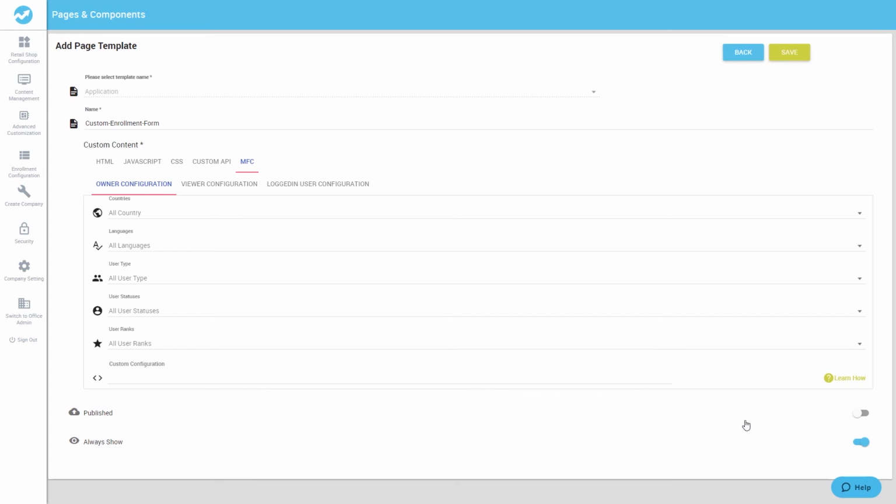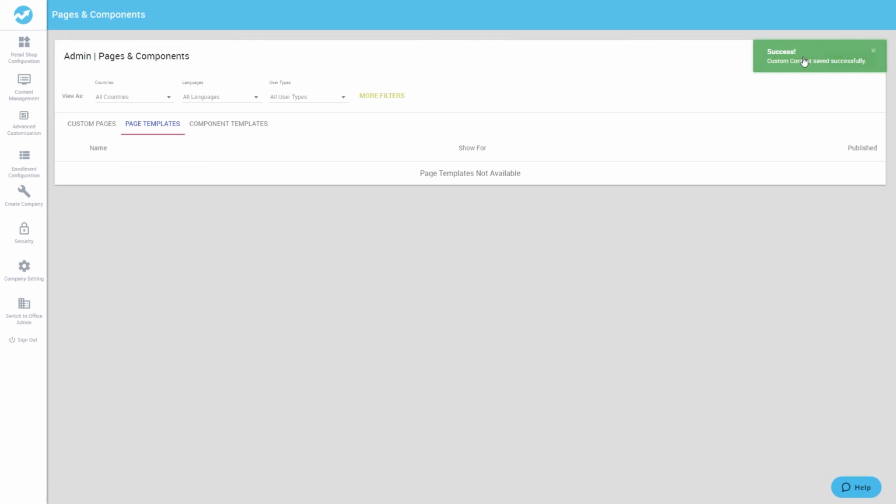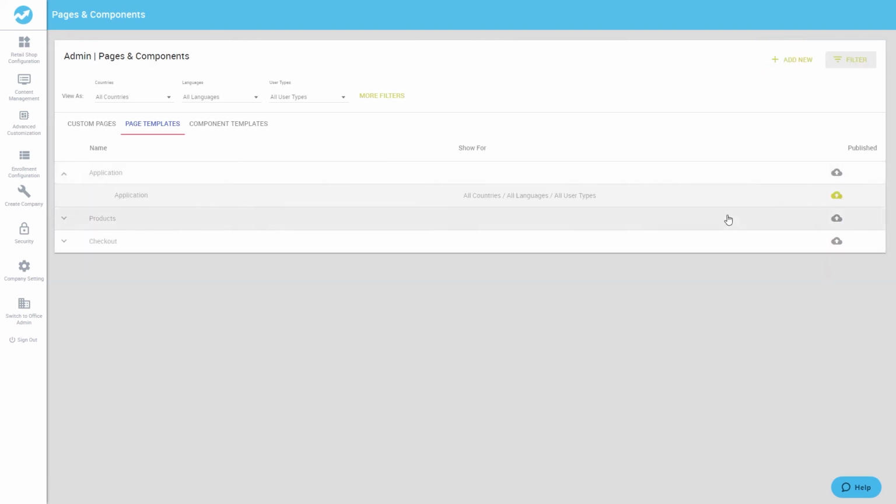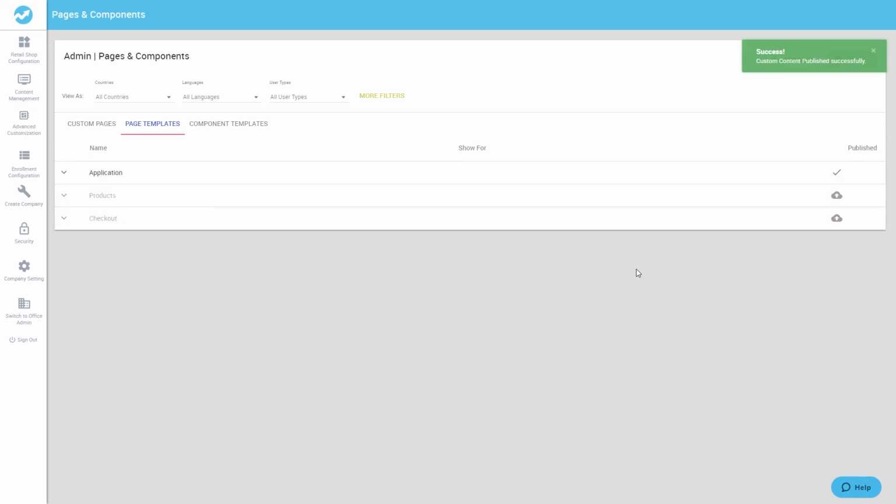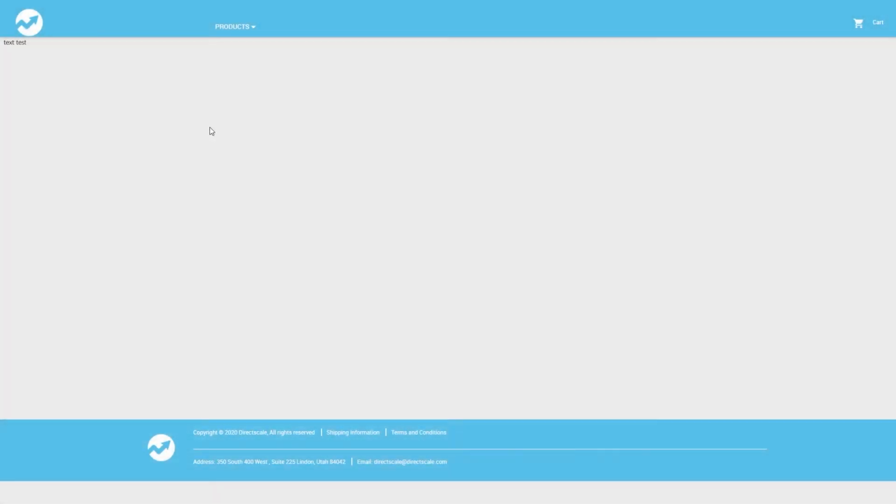Click the Publish toggle now to publish immediately after saving, or you can publish later within the Pages and Components list. Click the Save button. If there are no errors, then the pop-up will close and the page will be added to the Pages and Components list under the Page Templates tab. Test if the page is overriding correctly by opening your eCommerce shop and navigating to the page's URL. If you can see the testing text that you added, the page has been successfully overridden.